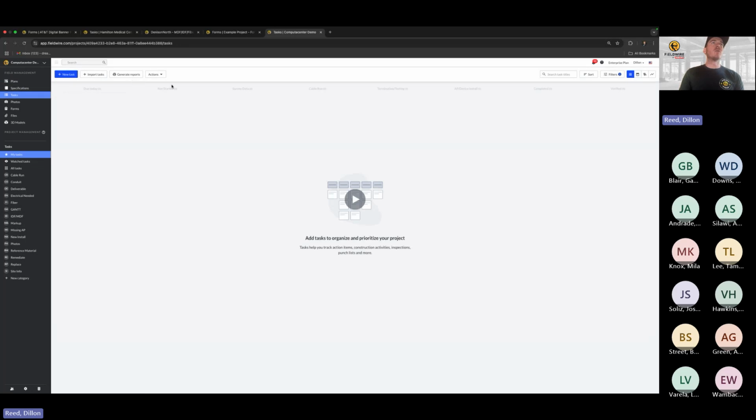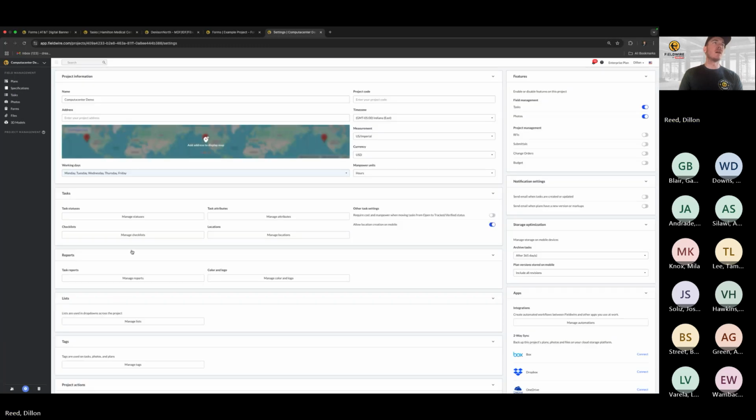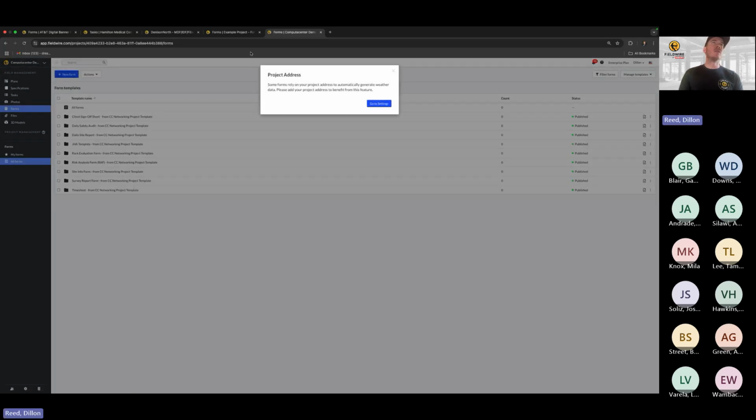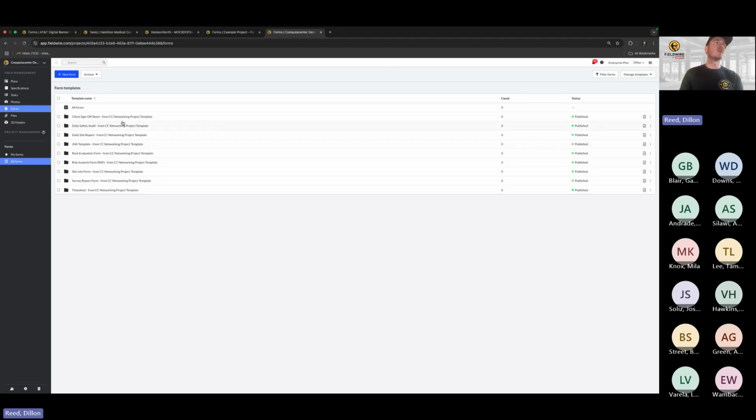And then for my task workflow here, I have my different statuses at the top. I could always make adjustments to those as well by going to the settings icon down here, manage statuses, and then making adjustments from here. And then forms in here, because I used that template, it carries all of these forms into this project. The naming convention here is a little bit weird just for this example, but for you guys, when you're creating your actual projects, it won't say from that project. It will just say client sign-off sheet or daily safety audit and so on.